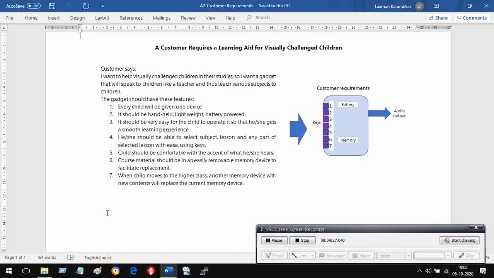The customer says using keys because the child will not be able to see anything and therefore there won't be any screen, and the child will have to depend upon the tactile feedback of the keys to maneuver, to move along the teaching material called navigation. He should be able to navigate with the help of keys, and there should be some audio feedback also, of course.